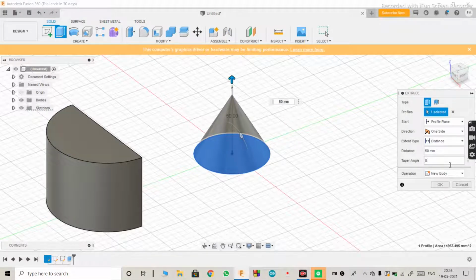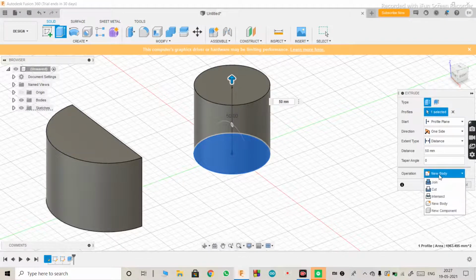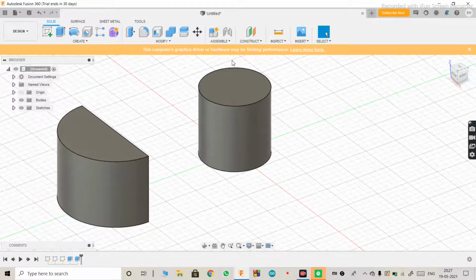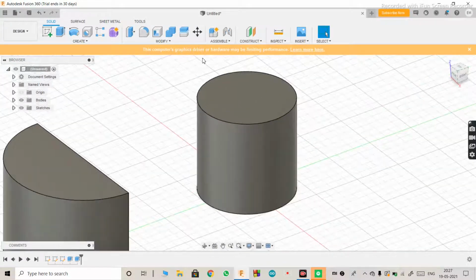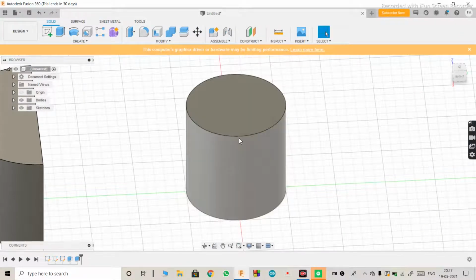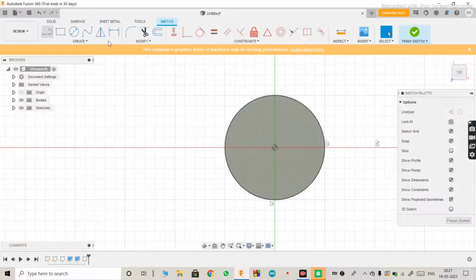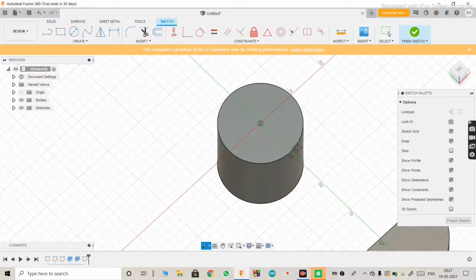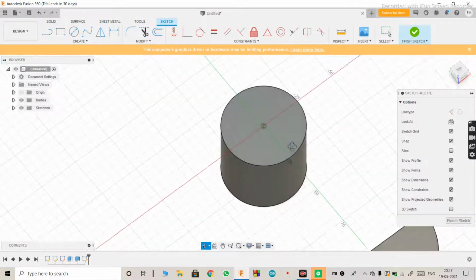So for now we'll keep it as 0. We'll make it as new body. Okay, so currently this is a solid cylinder, as you can see. We can even make a hollow cylinder. I'll show you how to do that. So for making it hollow, it is pretty easy. Just select this upper part of the cylinder and go back here in create sketch. As you can see, it will tilt as soon as you hit the sketch, and it will bring you back to the top position.